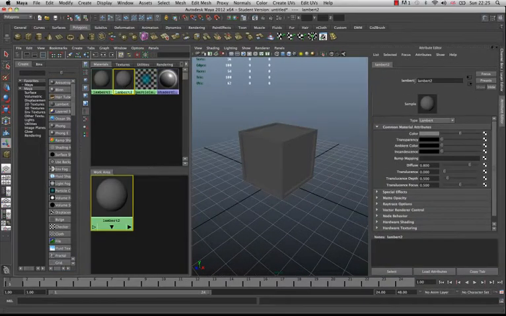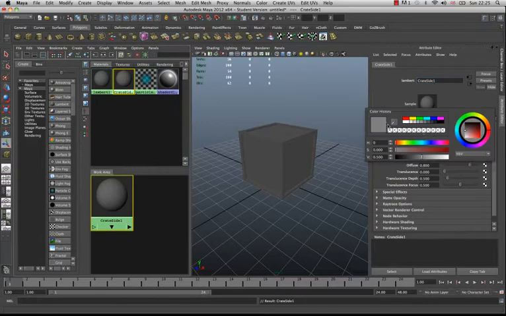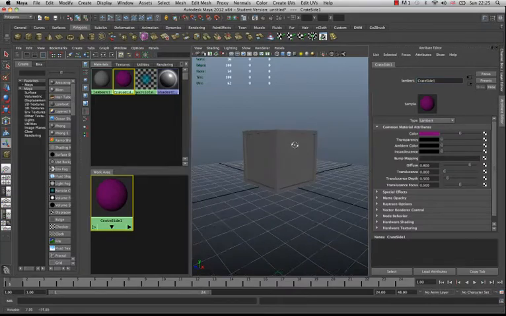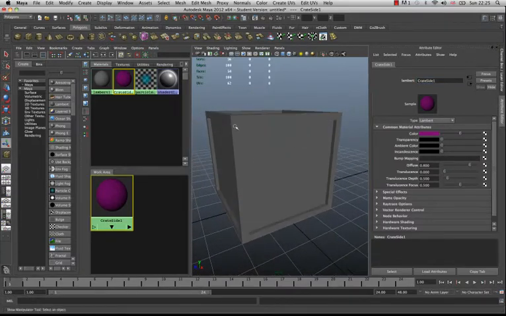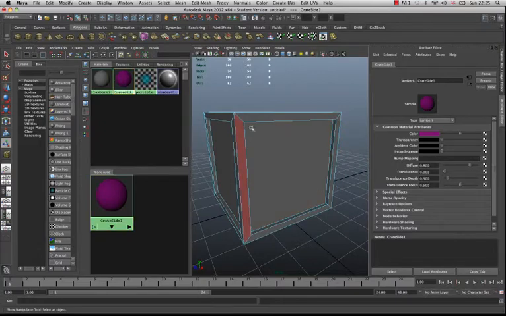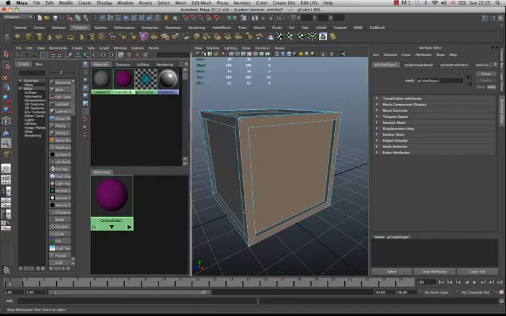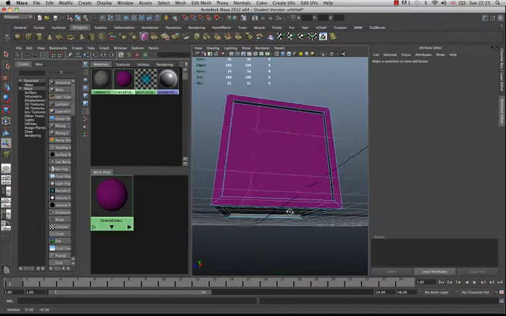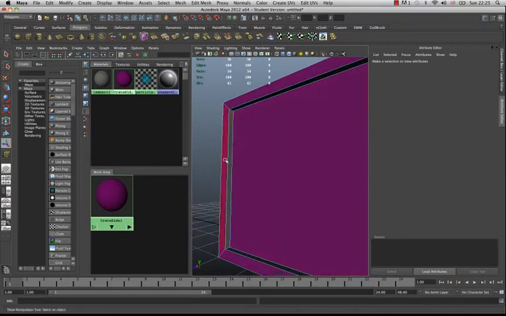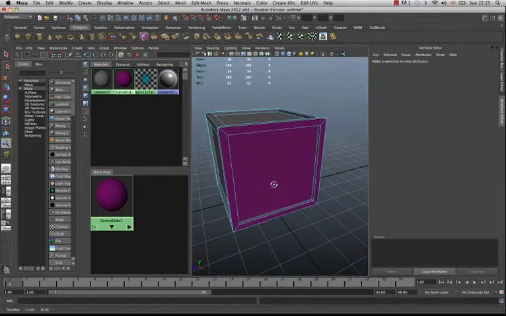I'm going to double click on this and call this our crate side 1. Okay, and then in the color channel just down here, we're going to change this to, let's say, a purple color. Alright, now we're going to choose the faces we want to be purple. I want to choose all these faces in here, not the inside ones, just those ones. And then I'm going to drag with the middle mouse and drop them onto there. So you can see we've got a difference in colour between those two face textures.